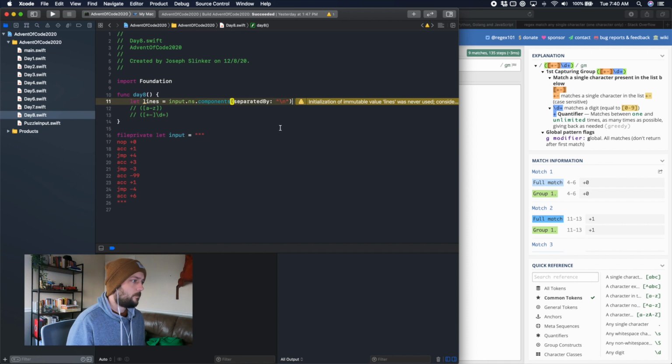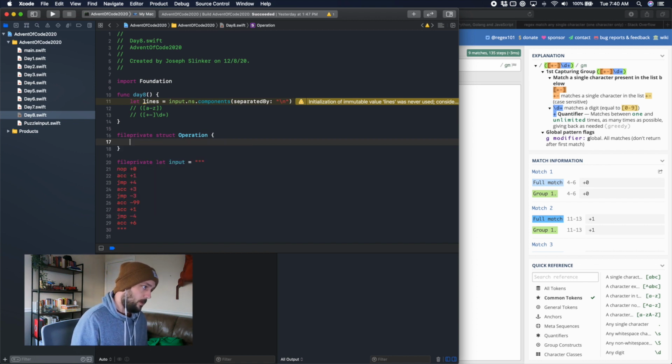Okay. So what we're going to do is we're going to have an operation. An operation has, actually, we can have the instruction.